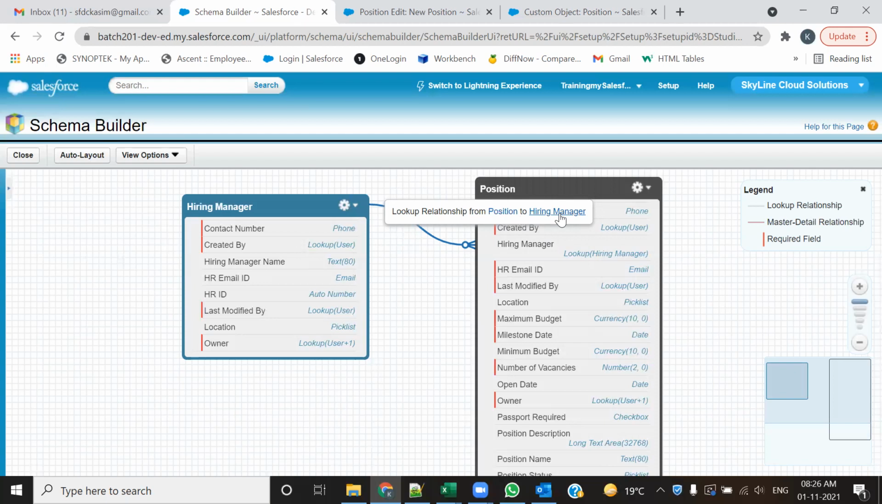And this is certainly a rule of a database. Database has its own rule that whenever I describe a relationship between two objects, I should take the name of the child first, then the name of the parent. So between hiring manager and position, I could see that position is the child and hiring manager is the parent object.